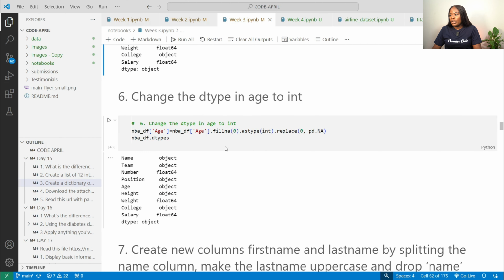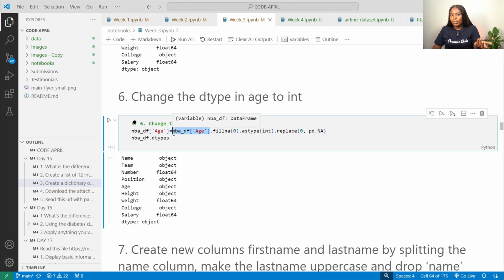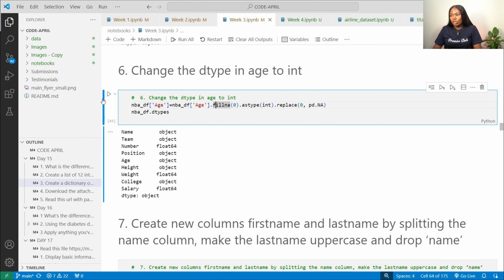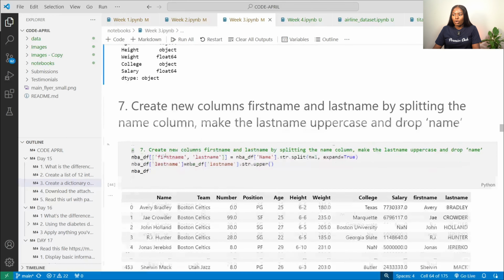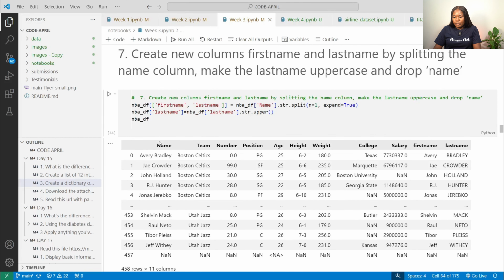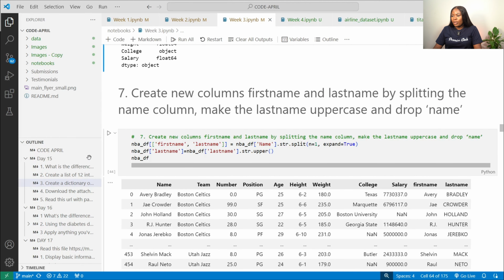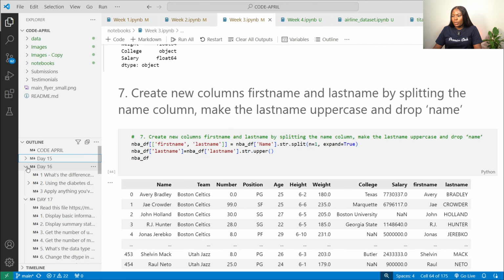Because the age contains some missing values, NaN is not a number and cannot be converted directly to an integer. So the first thing was to fill with zeros and convert to integers, then replace the zeros with pd.NA to still retain the missing items you have in your column. Okay, I'll just be running fast. I don't want to spend too much time on these different things we're working on.